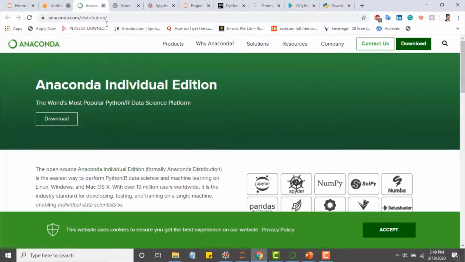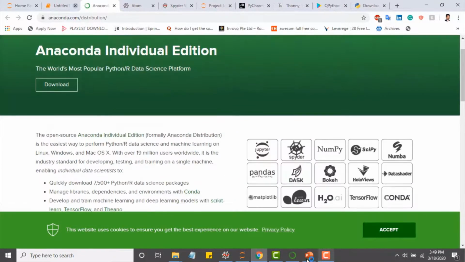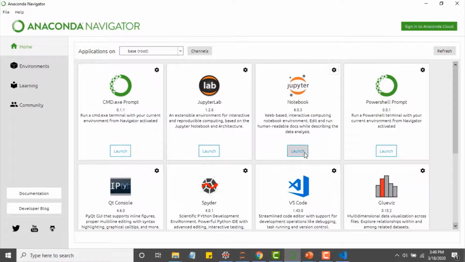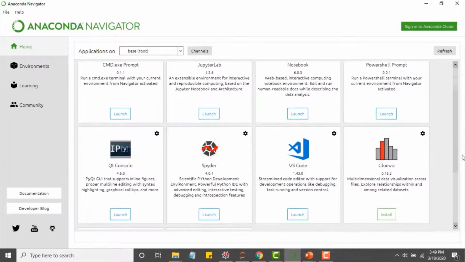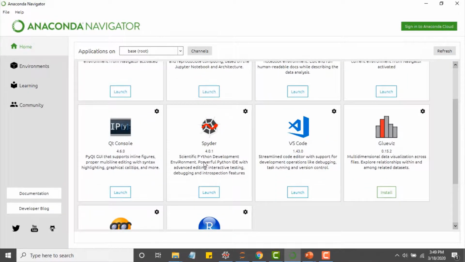I hope you understand Anaconda. In Anaconda you will get a lot of tools here, like Jupyter, PowerShell, lots of things. You can go through it, no problem. It's available here. You can install manually, or you can install through Anaconda.